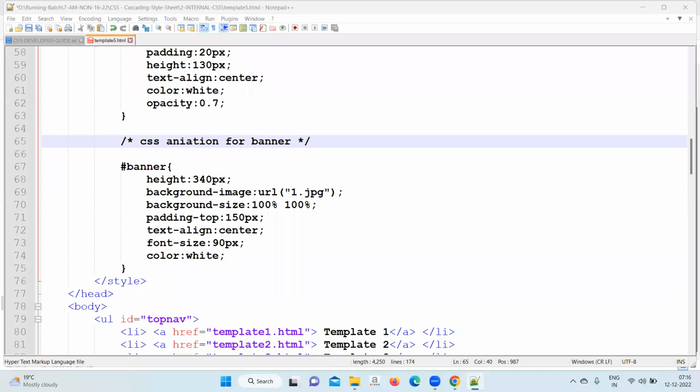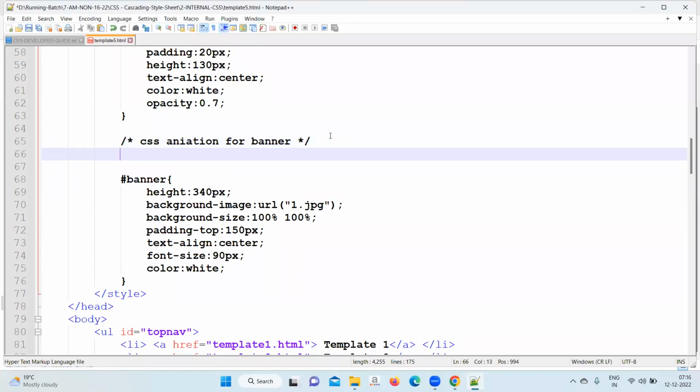Template file, and before the banner ID you are writing the animation. CSS animation for banner 5.